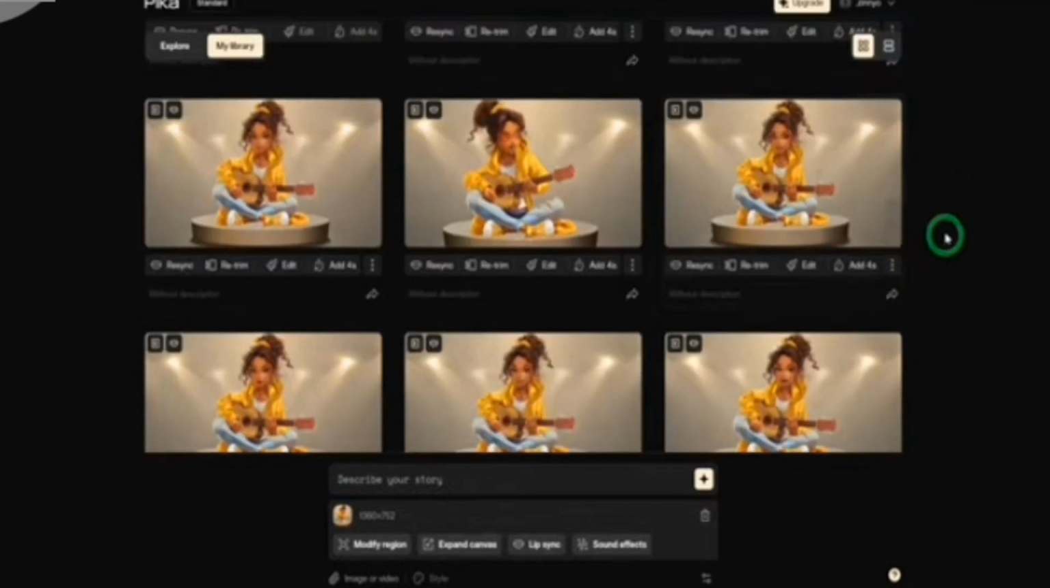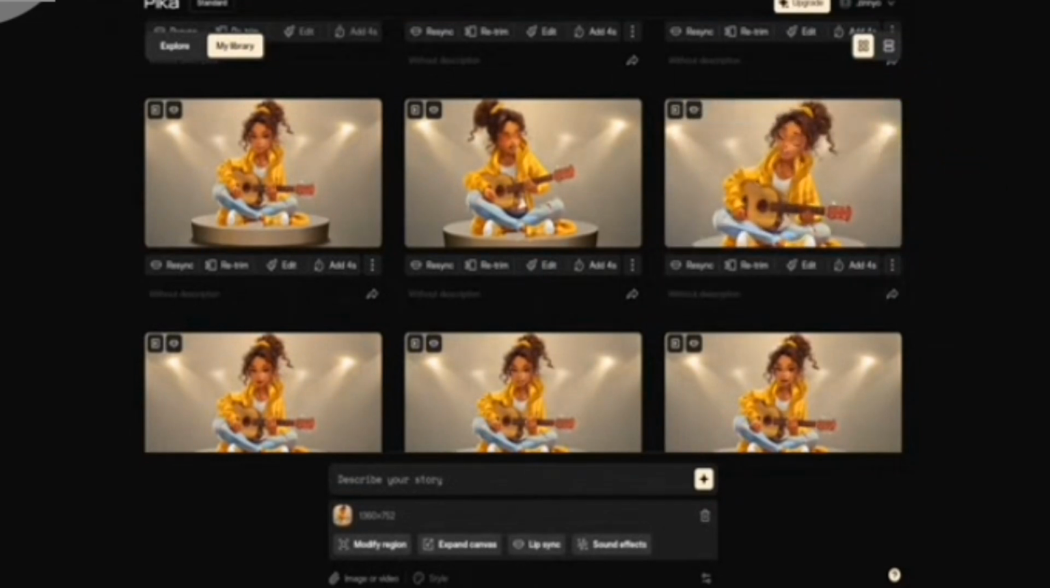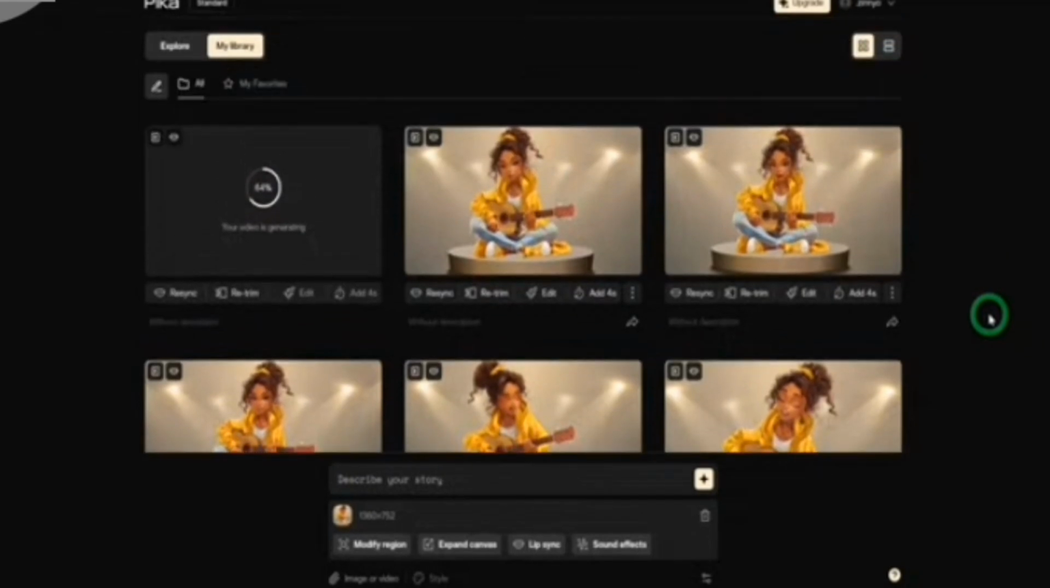If the video is good, go ahead to repeat the whole process to create the remaining lip sync for the other parts of the music file. Go ahead and download all the clips and save them in a folder for the next step.